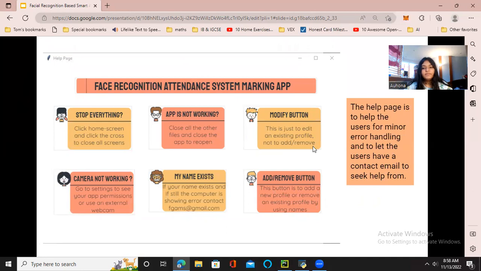Then this is the help screen, which is for error handling. So there is also a contact email here. If the user is facing any big error, they can send an email over here.